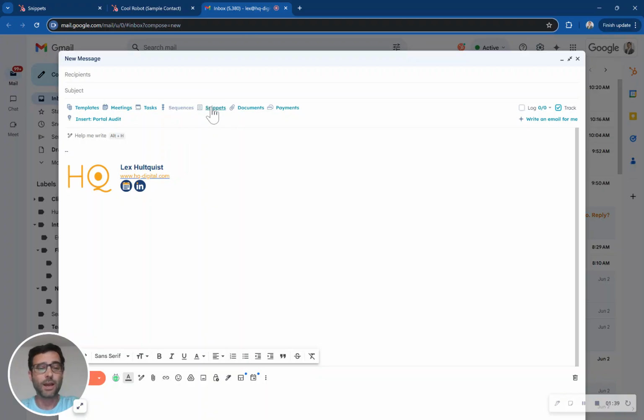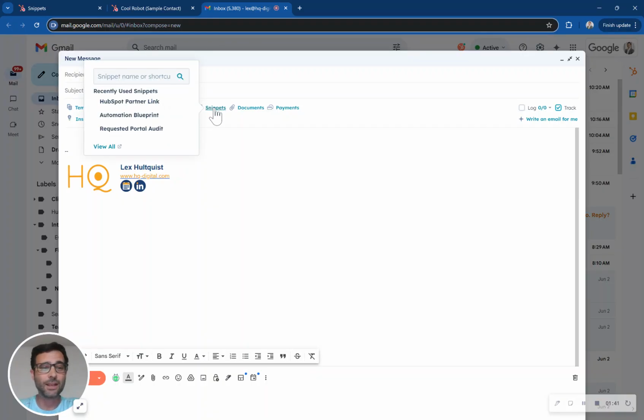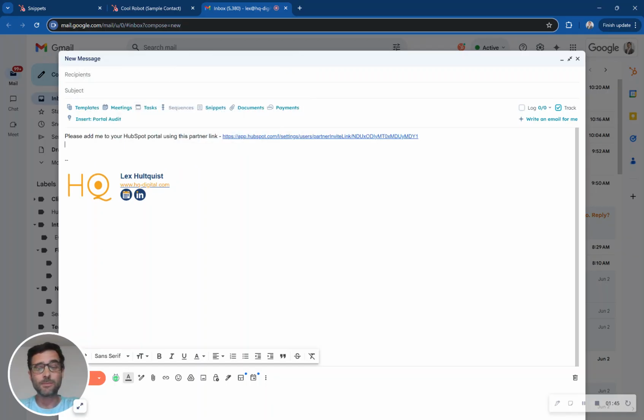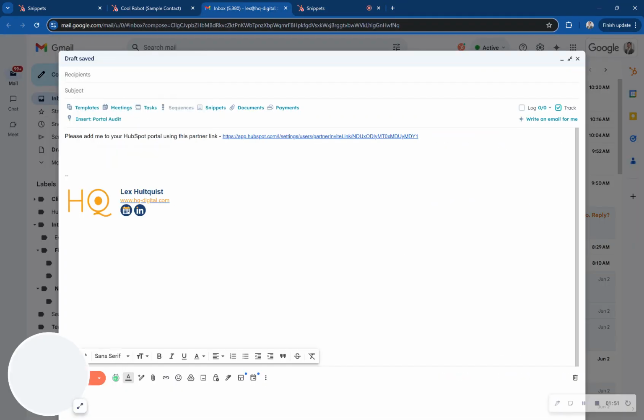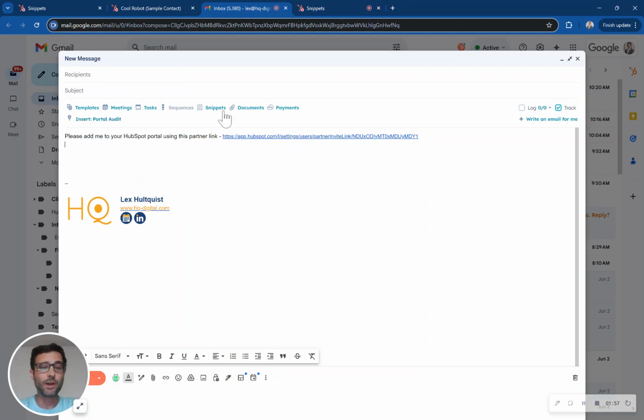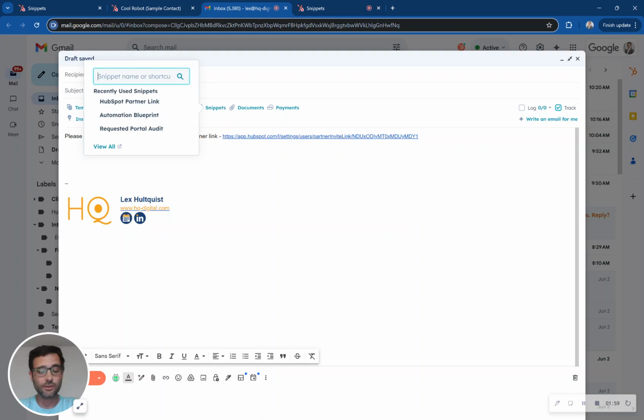So now I'm over here. I'm logged into my HubSpot CRM. I can come to my snippets. I can see those same sets of snippets here and include them. I can come and pull them all out if I need to go edit one. But again, just by searching, I can always pull up and include whichever one I want to access. So that HQ intro, for example, would be right here.